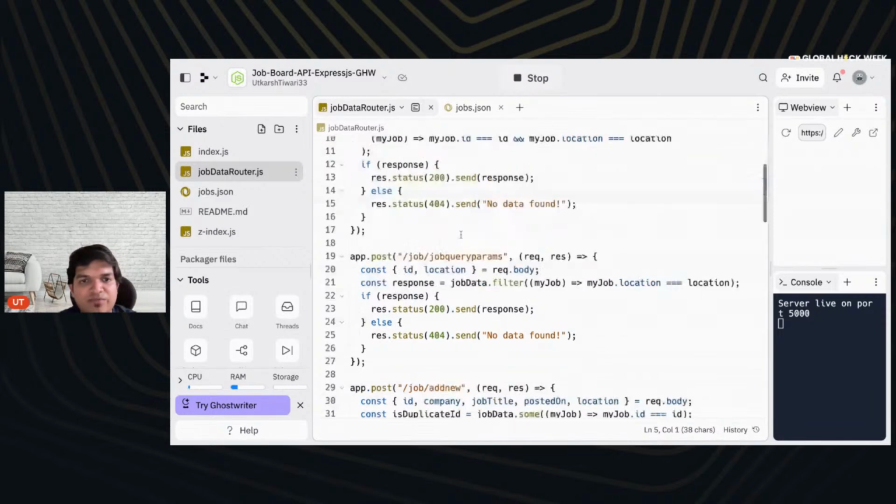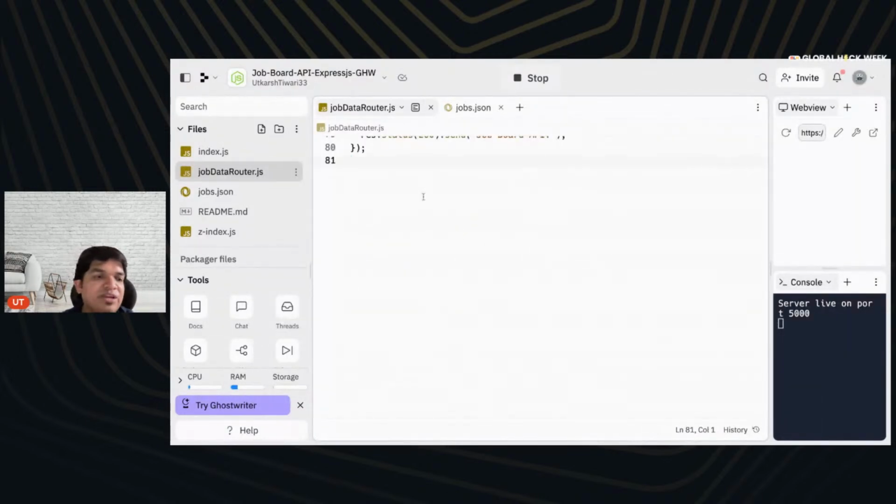Now we are going to go back to job data router, and we'll go all the way to the bottom, and we are going to add a line which is called module.exports. And what are we going to export? Now, we could export anything that we want.